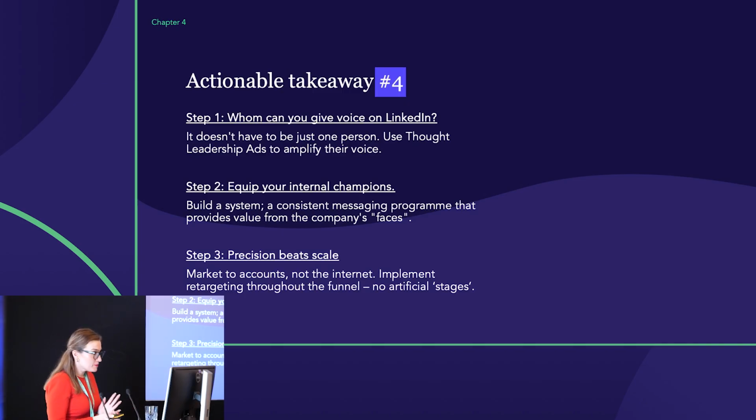And step number 3 is precision beats scale when it comes to whom you're trying to reach. Don't try marketing to the internet, market to your accounts. I'm sure you have heard of ABM marketing before, and I believe that it's more important than ever to build your ABM audience lists on LinkedIn, to which you can therefore amplify these thought leaders from your company afterwards.